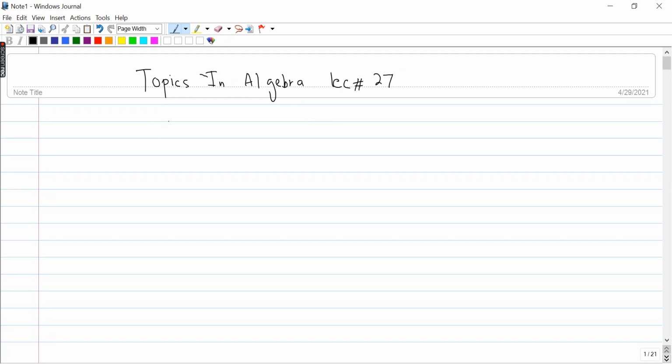So today we will continue the topic of tensor products. So first we will see the relation between the direct sum and the tensor product. So what is the proposition?